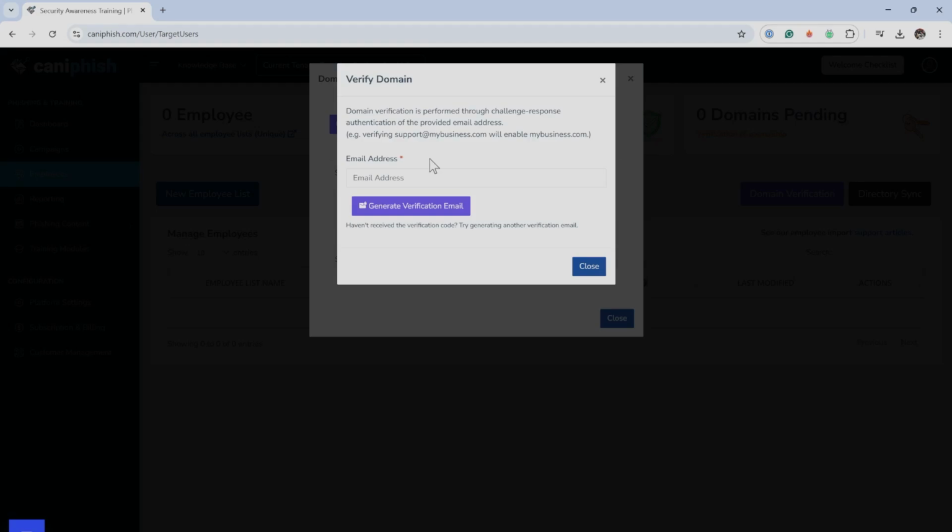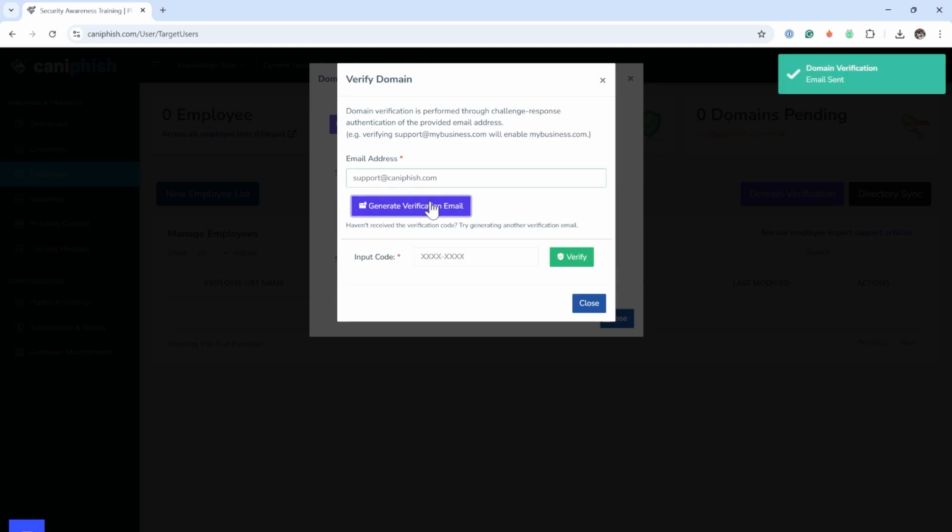You then want to enter an email address of an email at a domain that you have access to or that one of your customers has access to. Once I click Generate Verification Email, an email will be sent with an 8-digit code to the email address specified. This process can take a few moments, so please be patient.